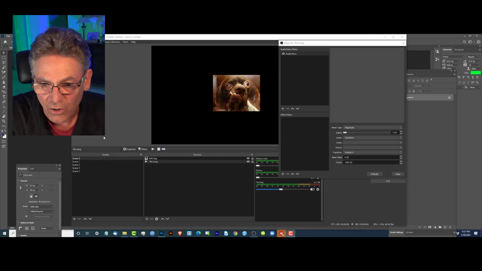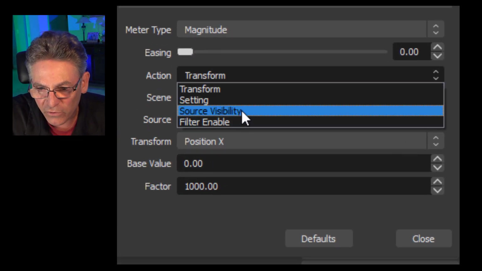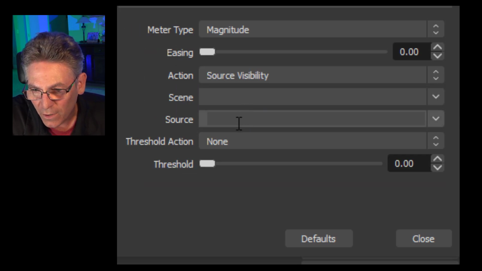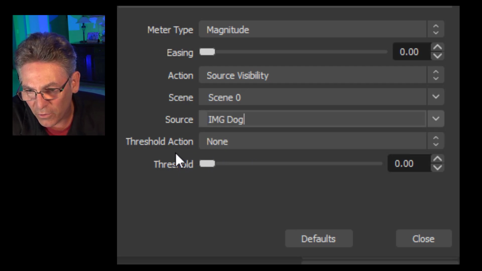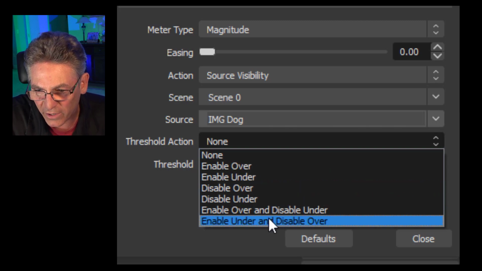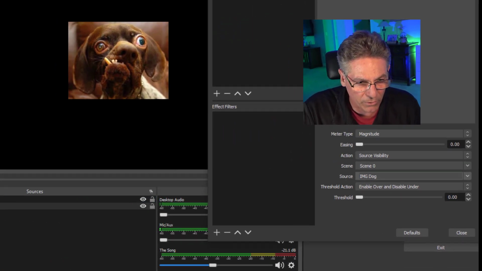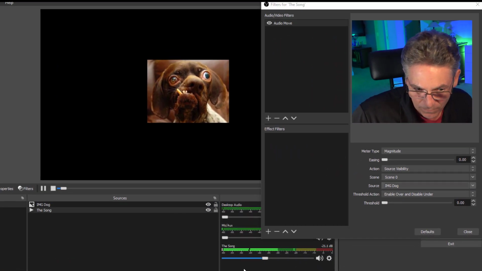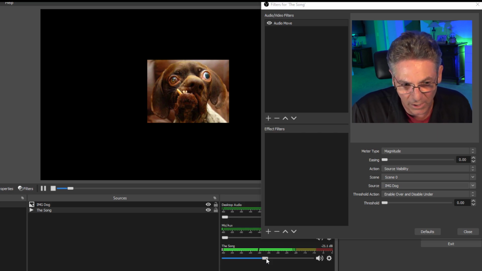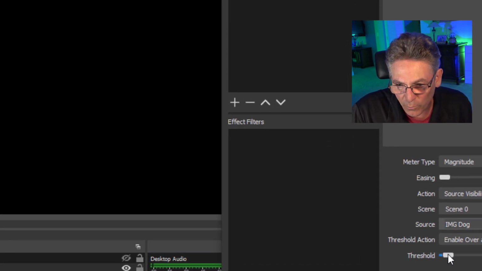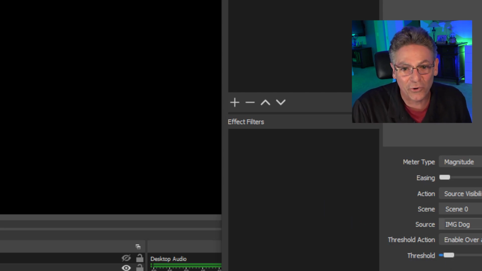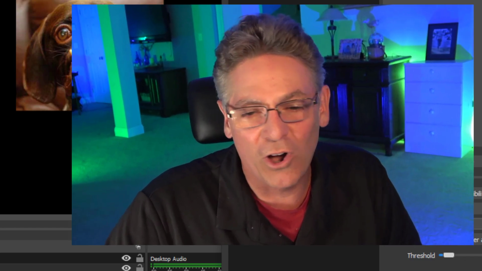Okay, now we're going to show and hide the source based on the beat. Go back into filters, select source visibility in your actions pull down. And then we want to select our scene, of course, and our source, which is the dog. And the threshold action appears as a new pull down. Select enable over and disable under. And then we will play our music. It is playing, but it's not being able to be heard. And this little threshold button, if you slide it ever so slightly, it'll begin to turn off and on according to the beat, which is super cool. You can do all kinds of neat stuff with this effect.